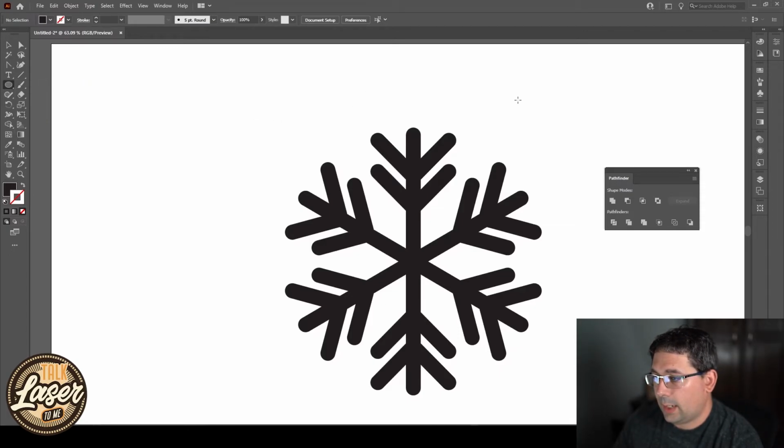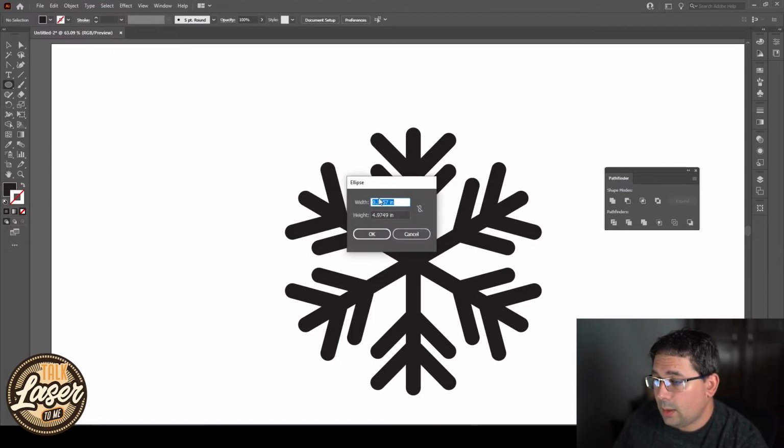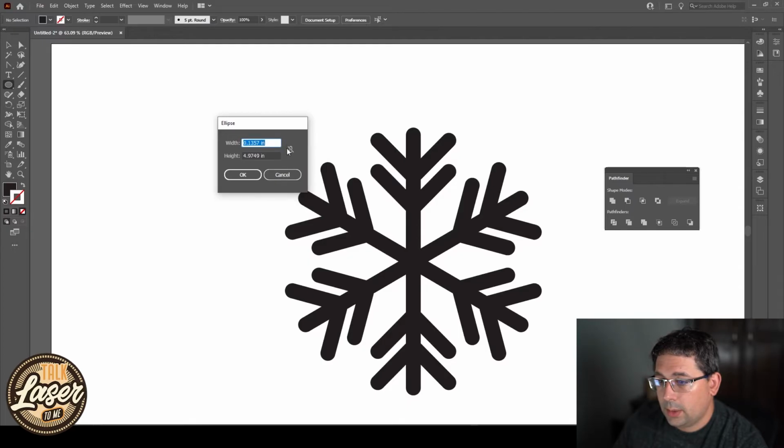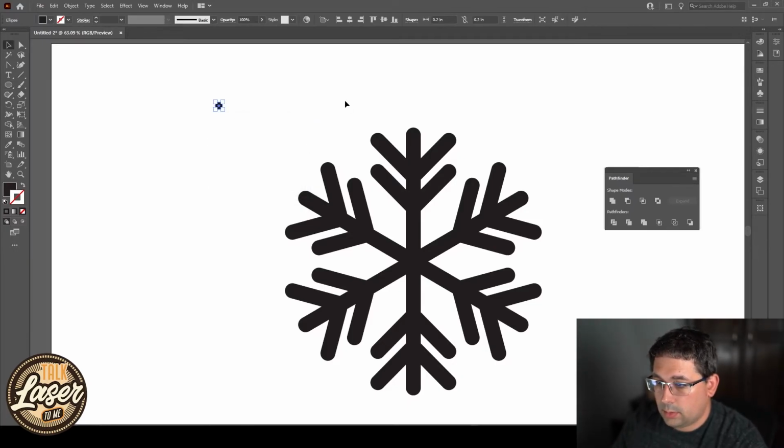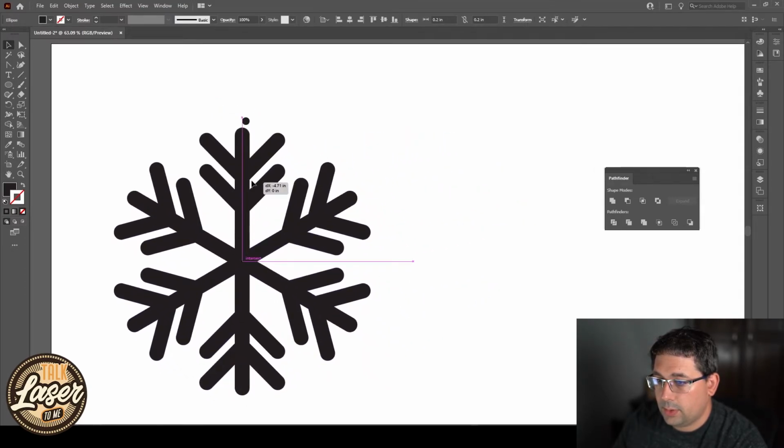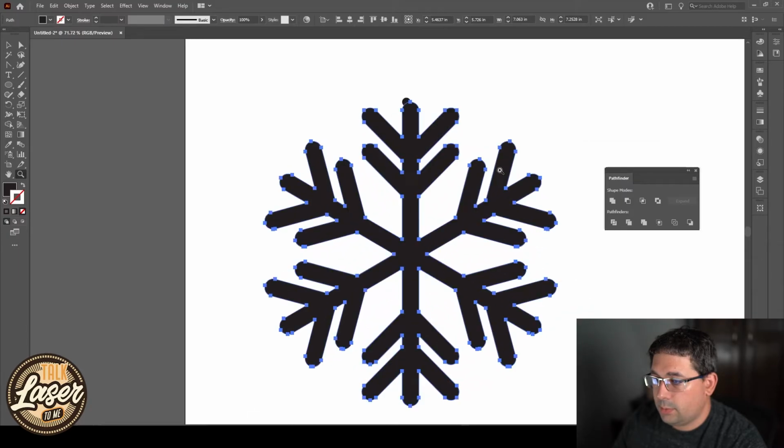Shortcut is L for that. I'm going to left click, but not drag. Pulls up the menu here. And I'm going to type in, let's say, 0.2 inches, 0.2 inches, enter, and that creates it. So as we can see, that's pretty small compared to this. But my artboard, this is pretty darn big.